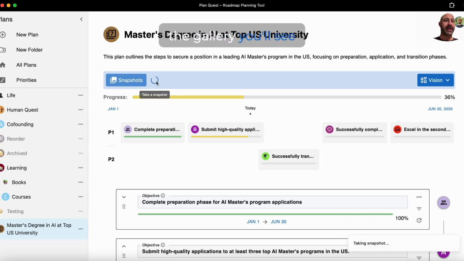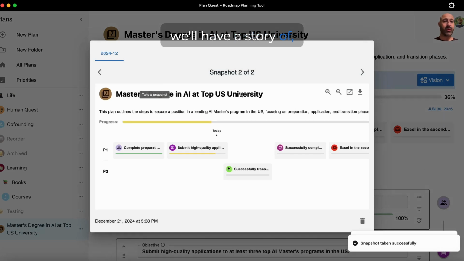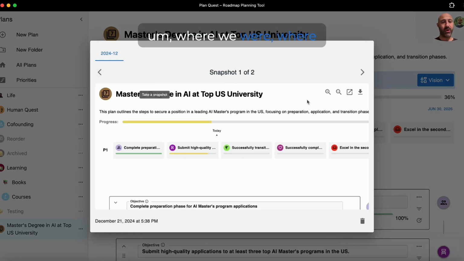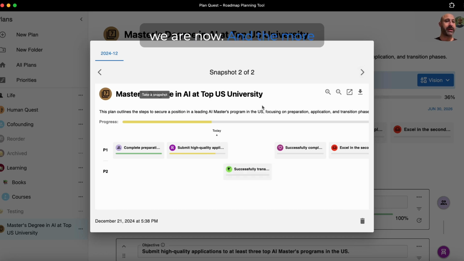And now in the gallery, you'll see we'll have a story of where we were, where we are now, and the more snapshots we take, they'll be tagged by the time frame, and we'll get to see them over time.